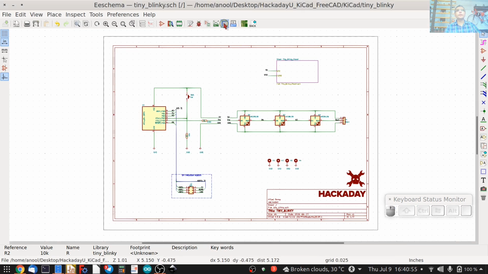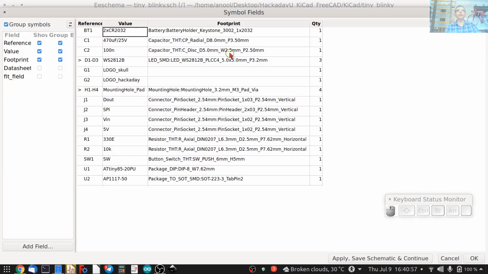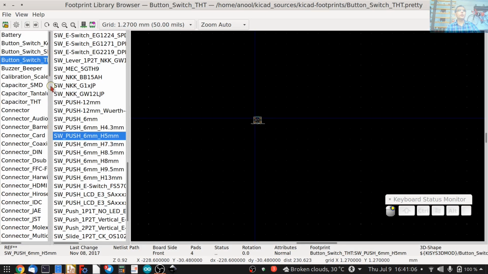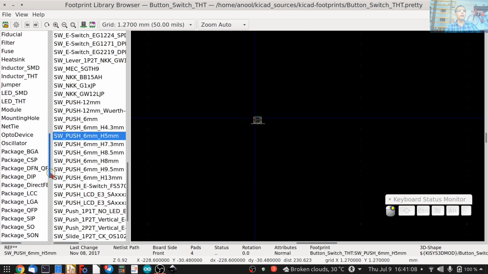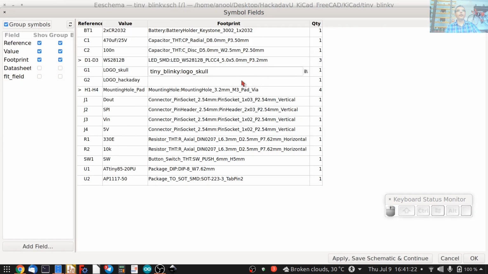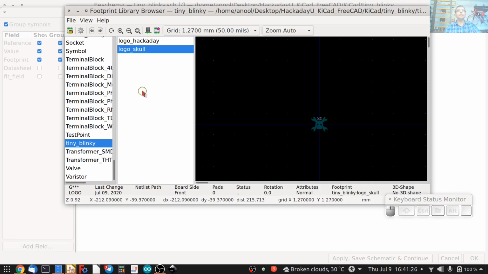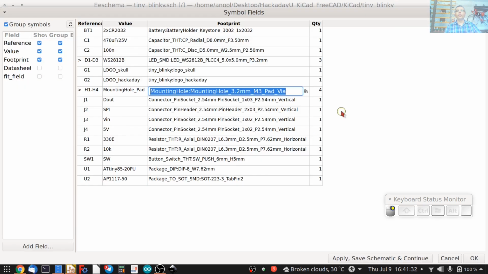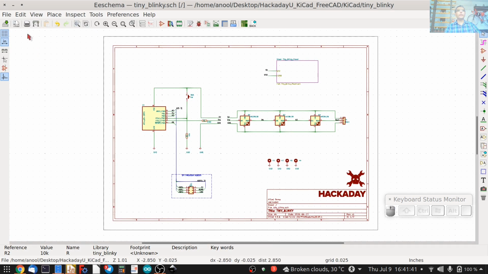And we can then go back to assign footprints in the edit symbol fields table, select skull, click on browse, scroll down to select the Tiny Blinky library, which should be down here now. So here's the skull. Then I repeat for the text, Hackaday, there you go. So we now have all the footprints assigned for all of the symbols on this schematic. We can click apply and then OK, and then save it once. At this point, we are done with the schematic completely.